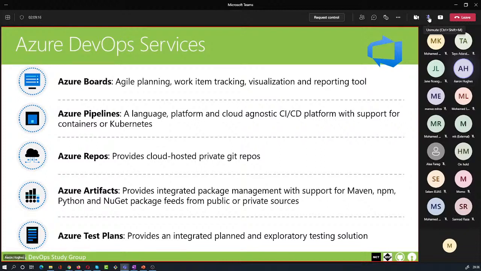Pipelines is the area that gives you the ability to do continuous integration or build pipelines, and continuous delivery or release pipelines, in an automated fashion. You can also add gateways into these pipelines to step yourselves through the different environments you would like to provision.